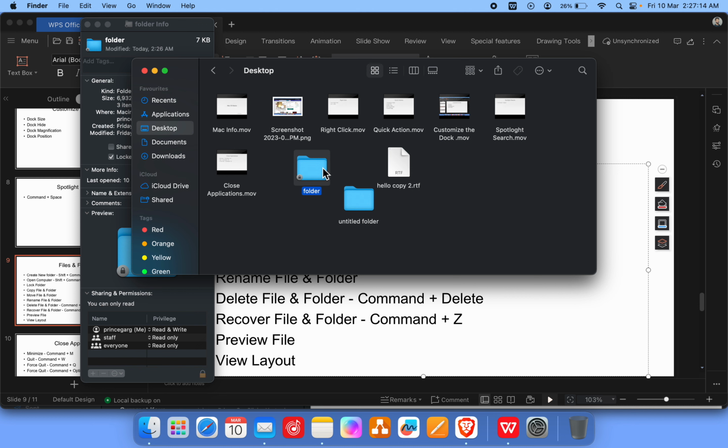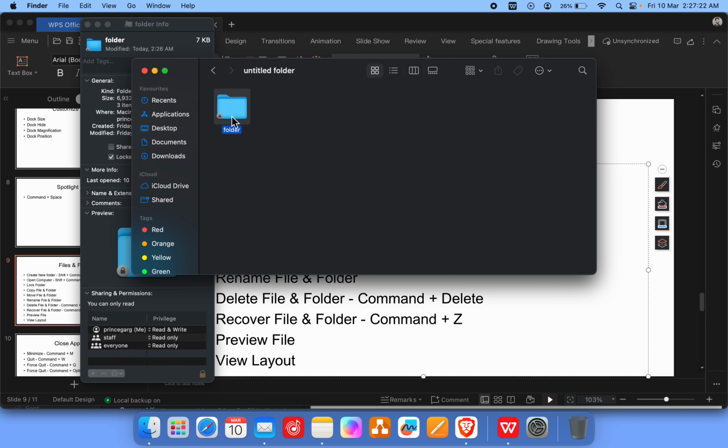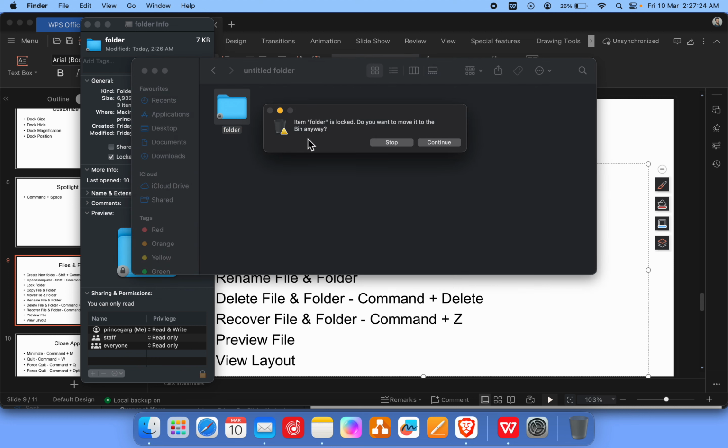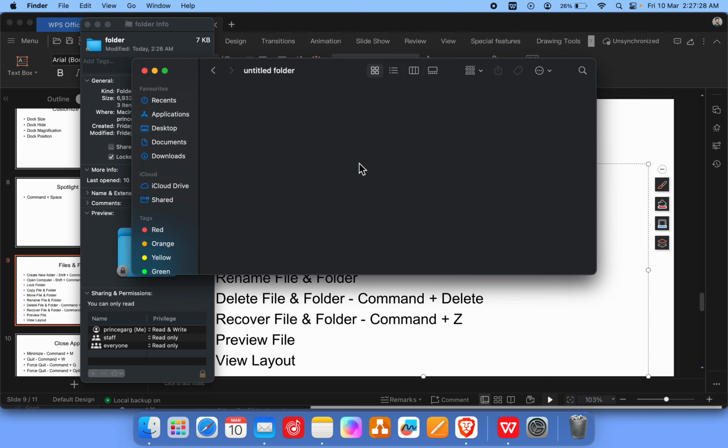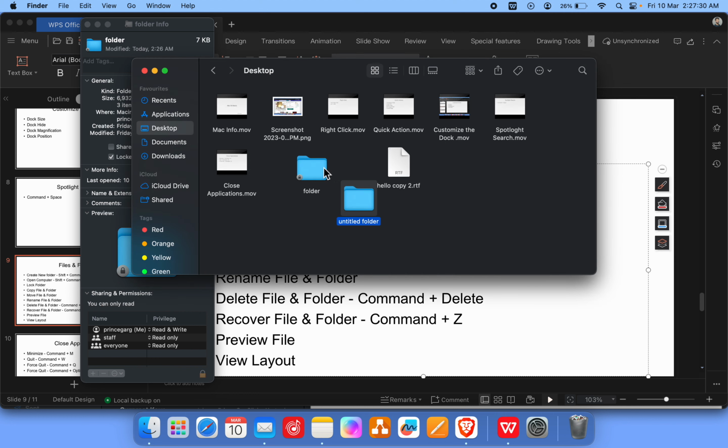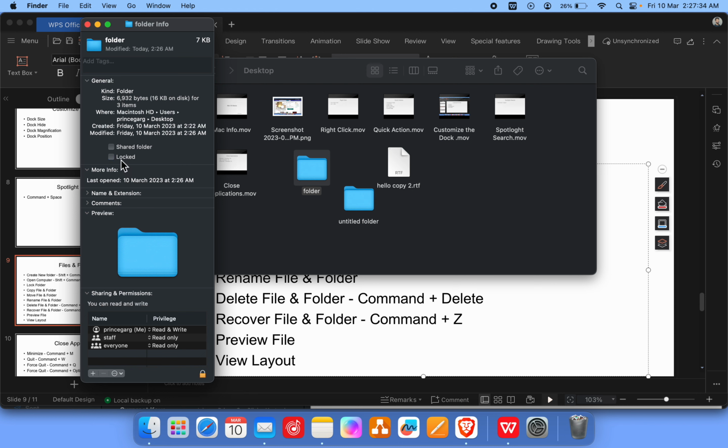That means if you drag and drop, then your locked folder will be like a copy. It's not like the moved one. If you delete it from here, it will ask if you want to delete it because that's a locked one. I say continue. It will delete, but my original folder is still here. Now you can unlock it like this.